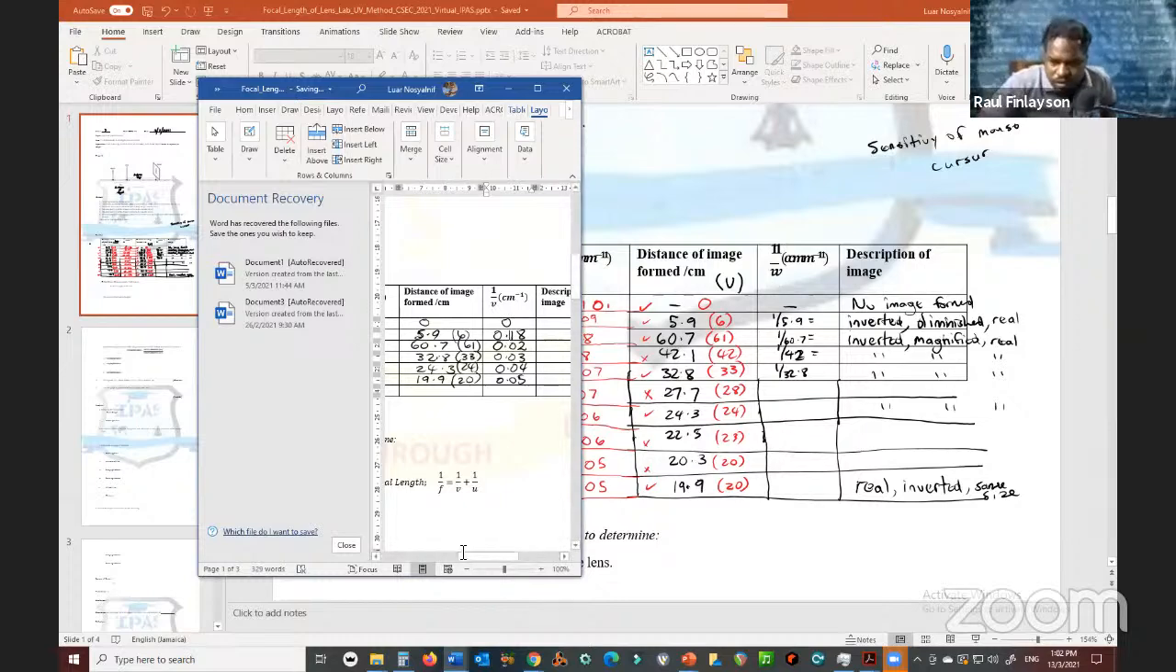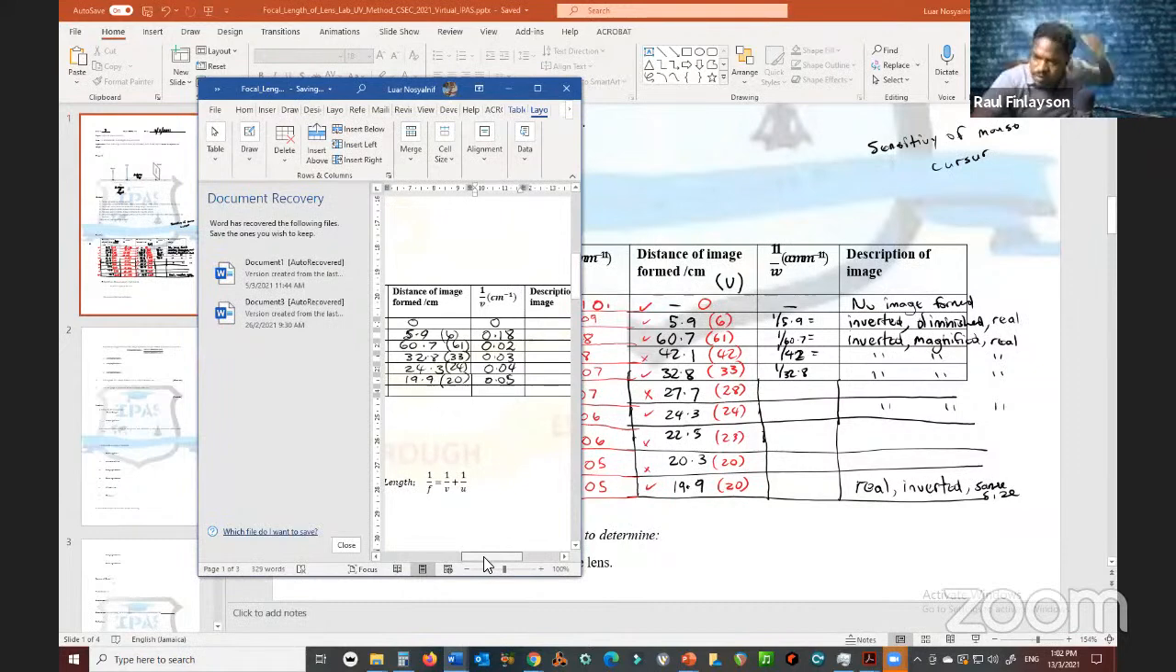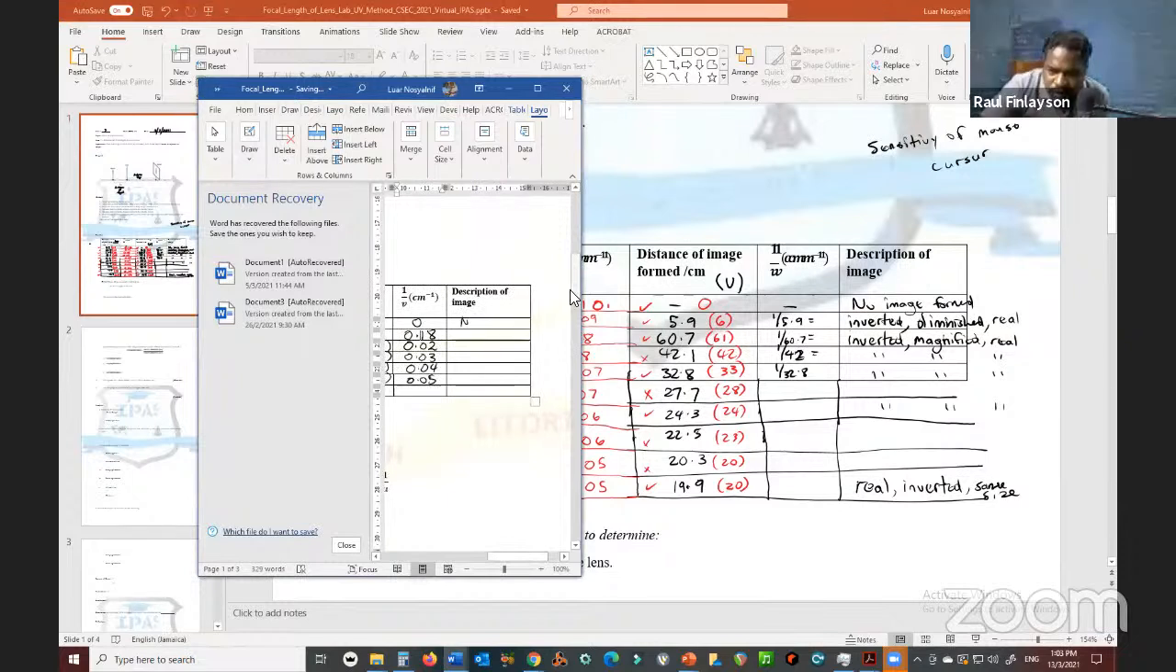All right, so we'll put them back. For all of them then, this one has no image. And then the others up to that point. But the last one that we did would have been the same size: real, inverted, same. And then all of the rest now would be magnified, real.